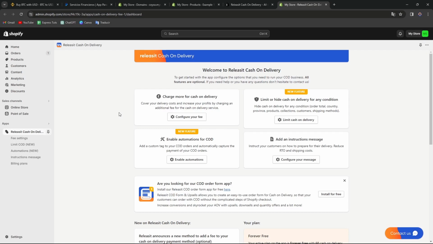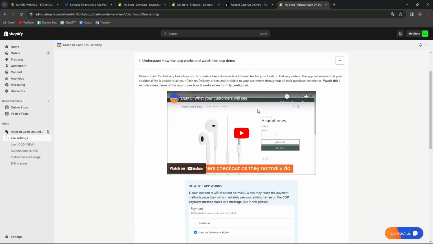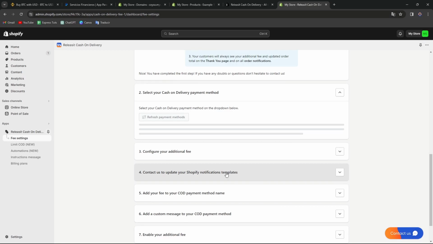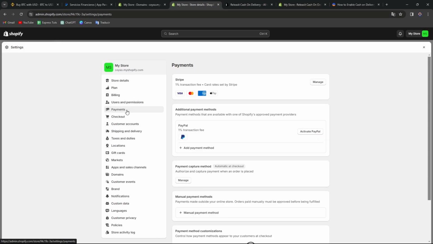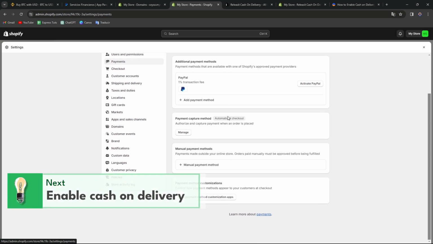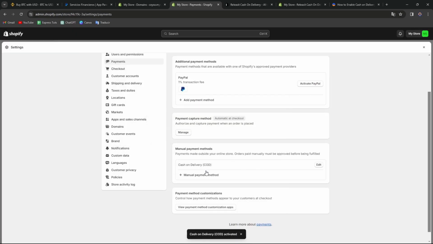Later on, it's going to ask us to add the released cash on delivery so we can configure our fee, how much we want to accept and how much you want to charge for this payment method. So here I'm going to go back into the settings and into payments, scroll all the way down, and look for manual payment method. And here let's go for cash on delivery. I'm going to hit activate the cash on delivery. You can change the additional details of the payment instructions later. So go here and activate the cash on delivery, COD already enabled, right?